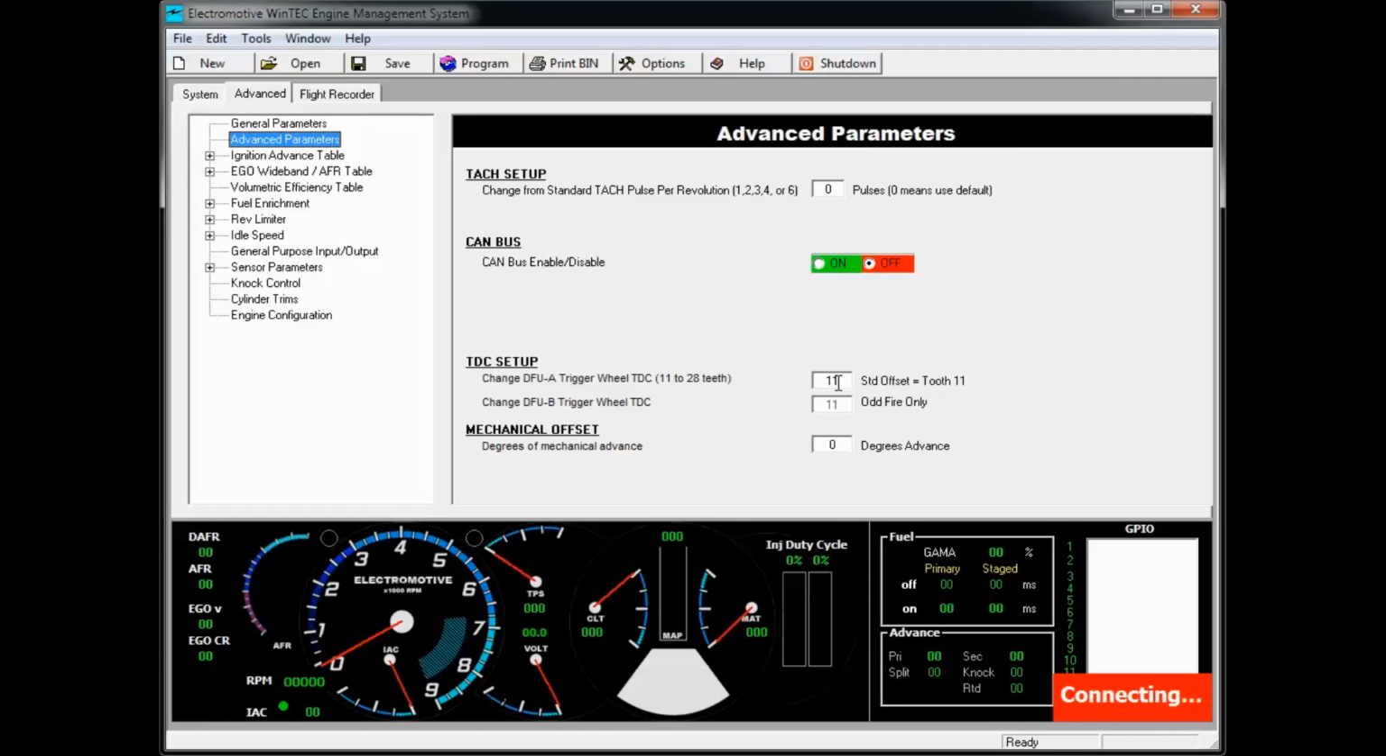If your trigger wheel aligns with something other than the 11th tooth after the missing tooth section, enter that tooth value here. If you have purposely advanced the trigger wheel upon installation to give the system a little bit of additional advance during cranking, you can set the mechanical offset by the amount of degrees of advance that you've built in here.